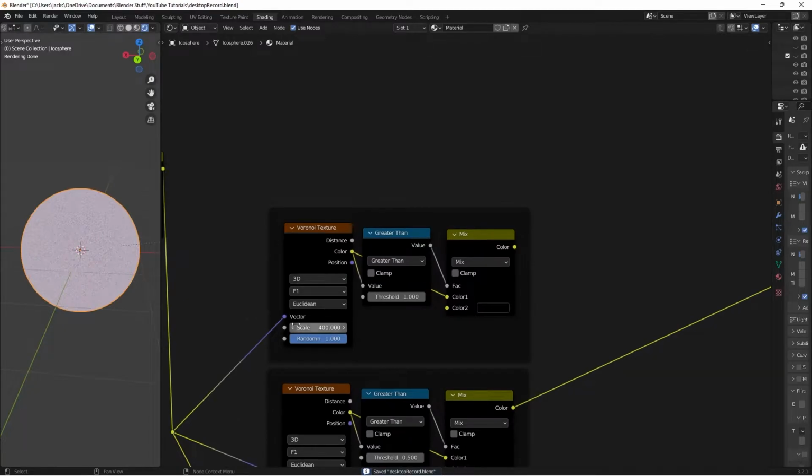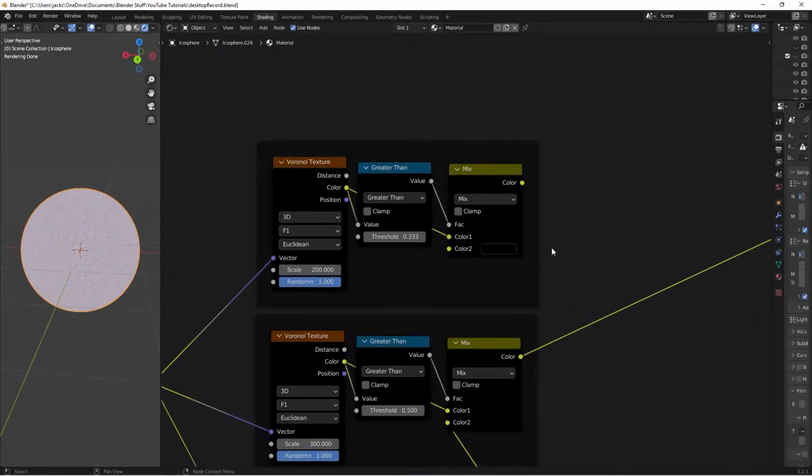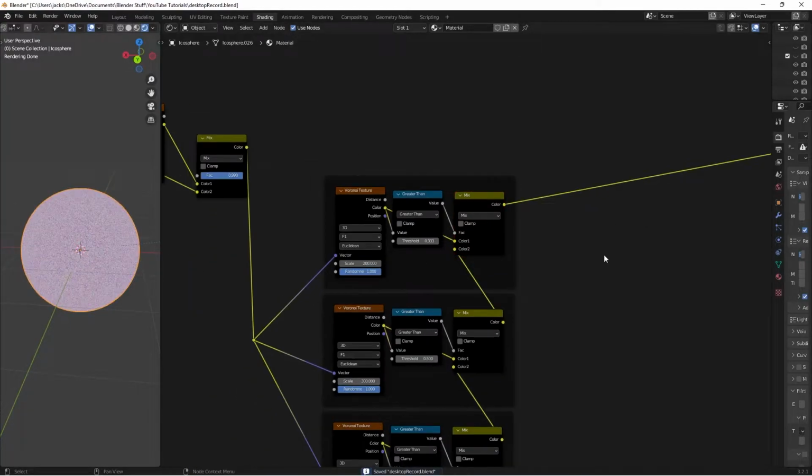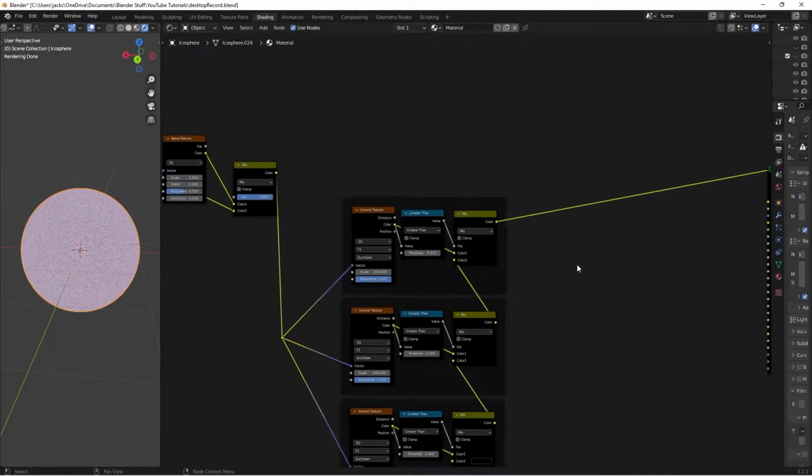Then this top guy, the scale, I'm going to switch to a 200. The threshold to a 0.333, or you can just type in 1/3, 1 divided by 3, which will give us a third. Then I'm going to take the previous mix node into here. Now we can Control Shift and left click this guy, and we have our last level of detail for the sand. Sweet. So now we're going to be factoring this into some bump.